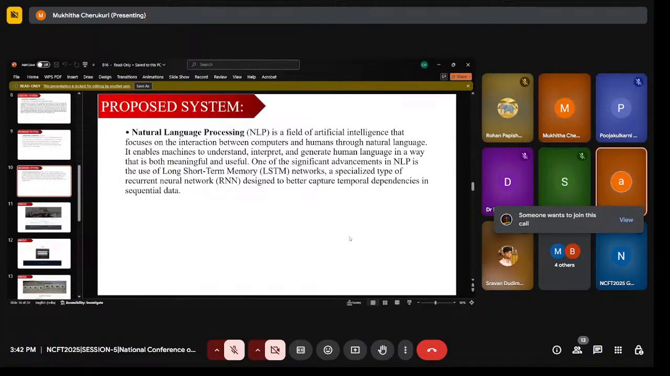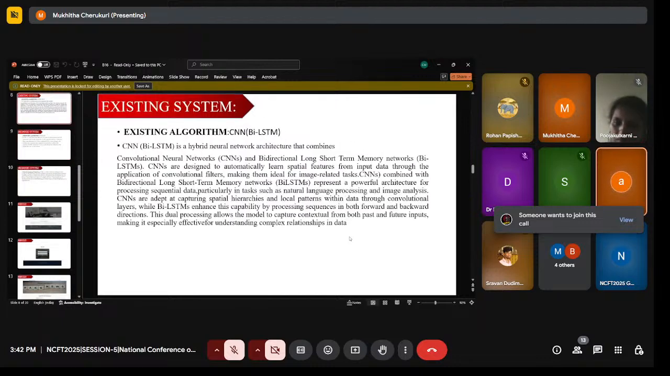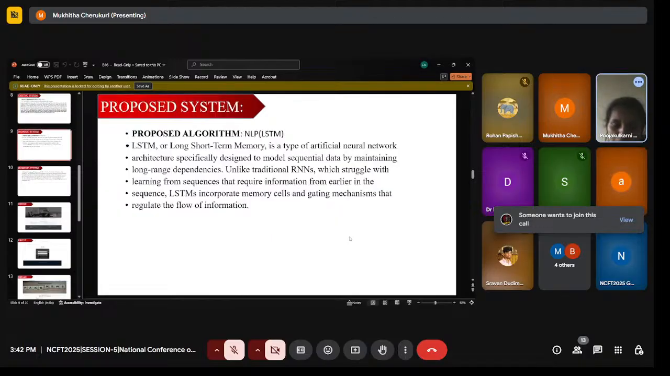The existing system. In this existing system, we have used CNN, that is convolutional neural network, which is used for extracting features from the input. We use bidirectional long short-term memory as a hybrid neural network architecture that combines CNN and bidirectional LSTM. Please explain the methodology. Existing system not required. Okay.